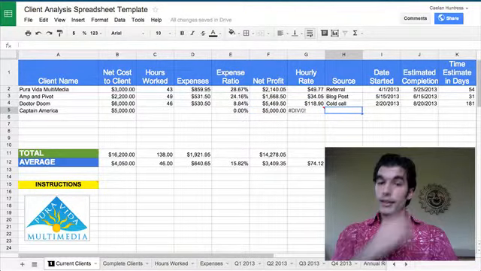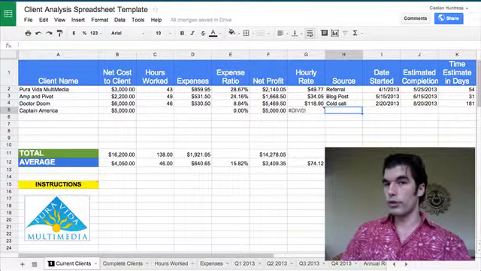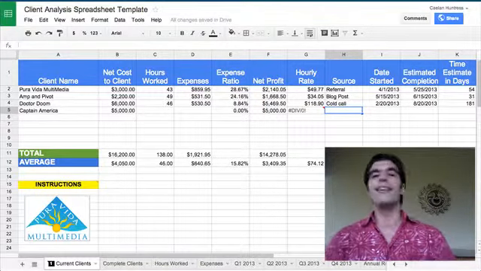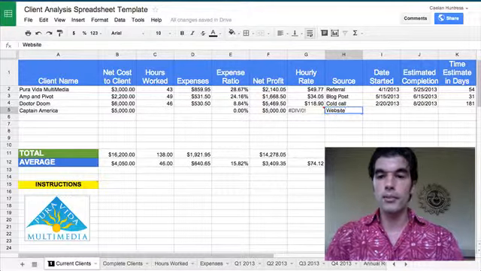And the source is a good thing to track, because this will help you figure out, are my best clients all coming from referrals? Are they all coming from my website? These are things that you want to know. And he found me through my website. So I'm going to put that in there.